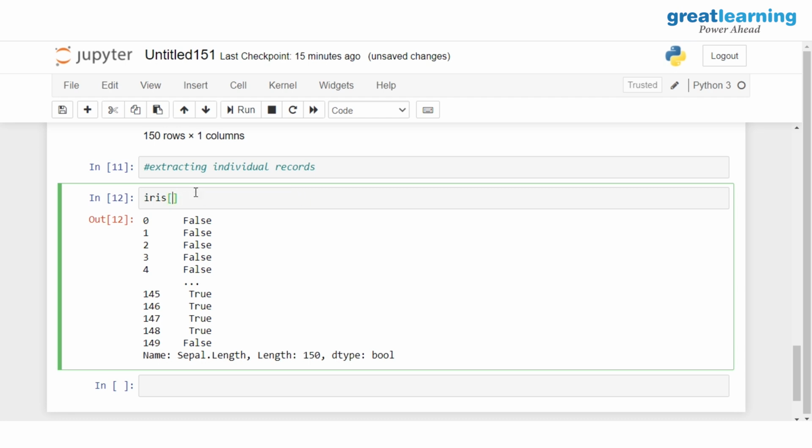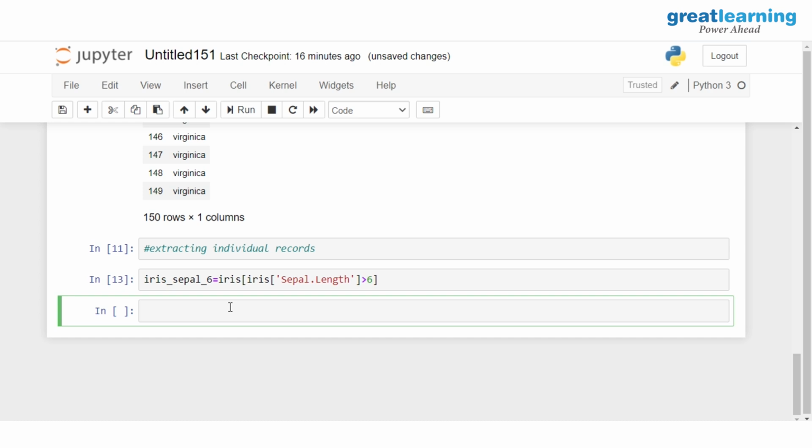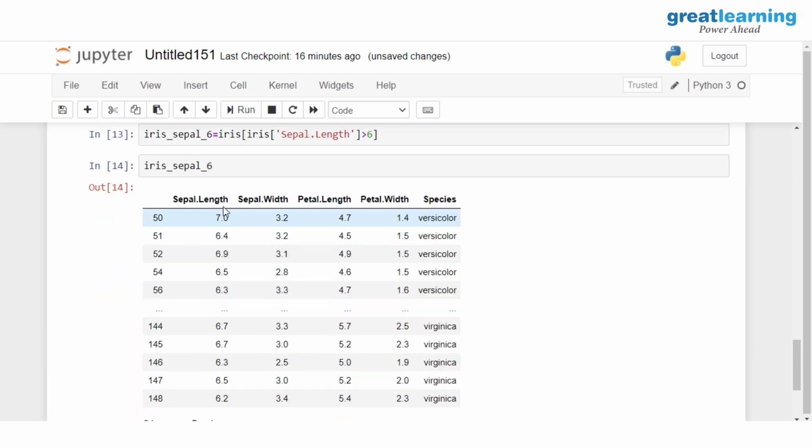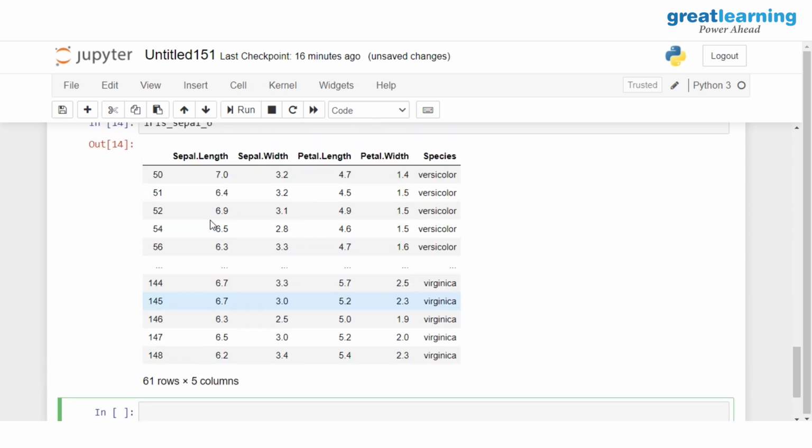I'll cut this command and I'll paste it inside the iris data frame, and I'll store this in a new object and I'll call it iris sepal 6, and then I'll hit run and let me print it out. So this should be iris sepal 6, and now I'll hit run. So here if you look at this particular column, you see that all of the values which are present are greater than 6.